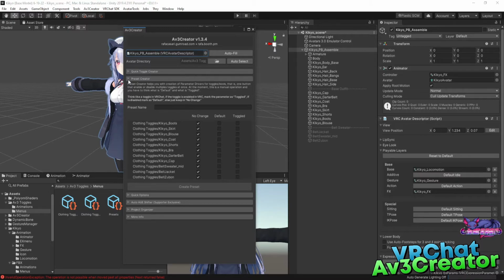Once you've done that, your preset creator you want to open up, and we're going to make two presets here, one for my base outfit and one for my belt outfit. In order to do so, I am going to make a toggled check next to my first outfit. All the other outfits you're going to want to click on default. Toggled means on, default in terms means off. So I'm going to label this default outfit. Click create preset.